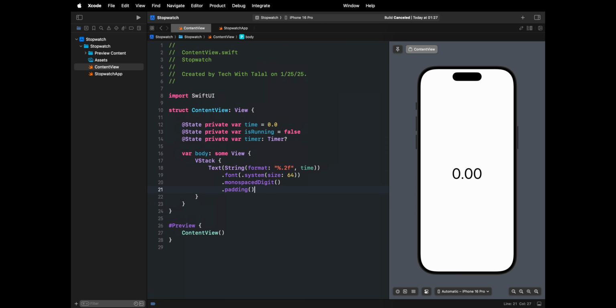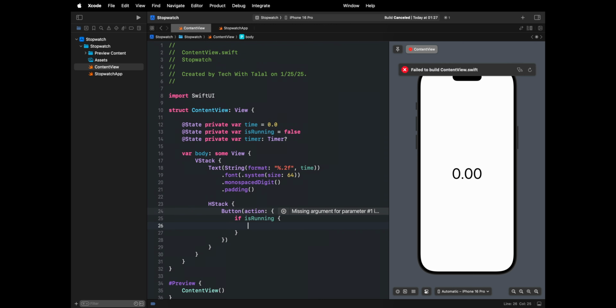Inside the vertical stack, the next thing we need is a horizontal stack, so that we can put the buttons next to each other horizontally like this. The first button is going to be a simple button that's going to take an action, and that action will be checking if the stopwatch is running. So if isRunning, then over here we're going to call a function which we're going to create later. It's going to be called stopTimer, because we're going to stop the timer that we're going to create later.